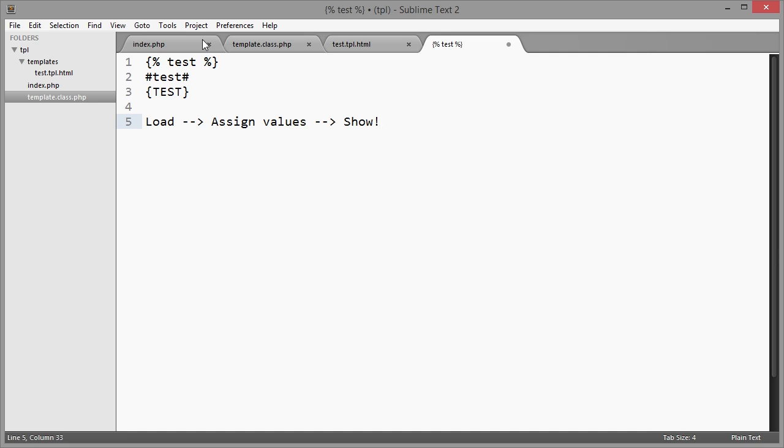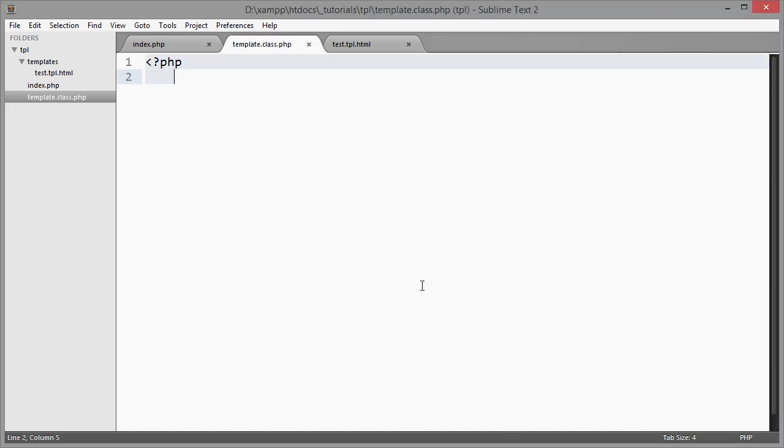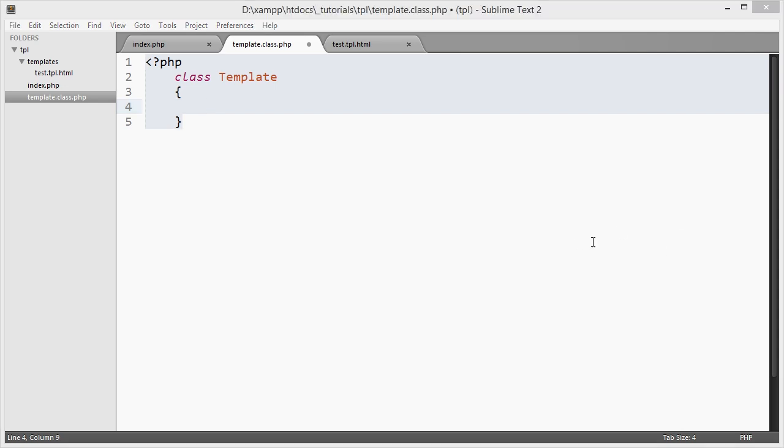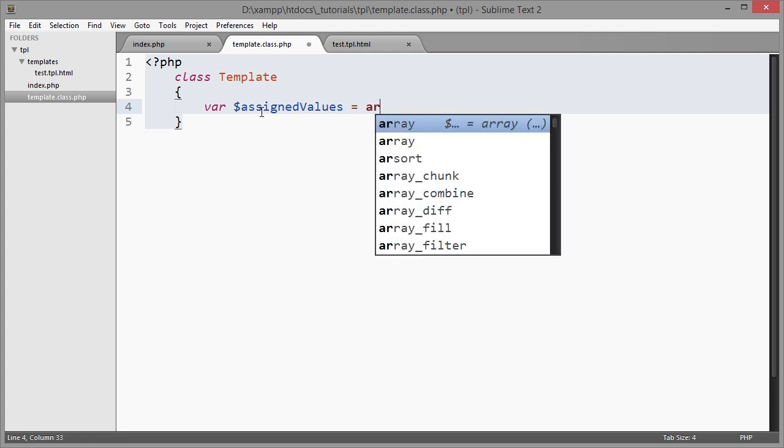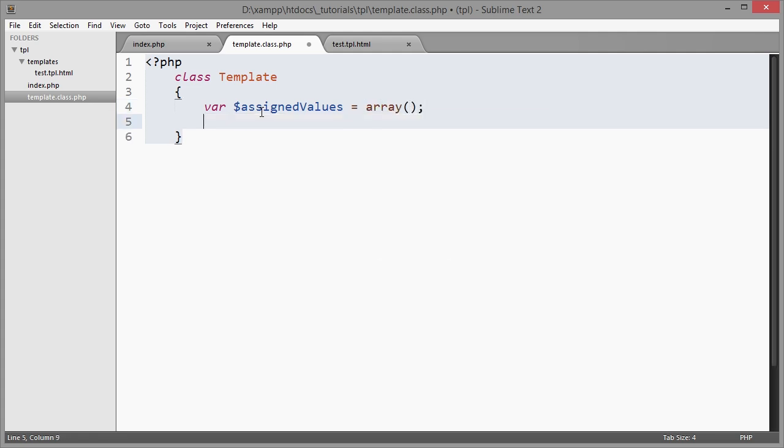Okay, so now we're finally going into software development. To start this off, we are going in our template.class.php, and the first thing that we want to do is create a class, and it's called templates, or template to be honest. Here we are, template, it's a class, and in here we are going to have two very important variables. First of all is var assigned values, which is an array of all the variables that I'm going to have, and you'll see why we need that later on.